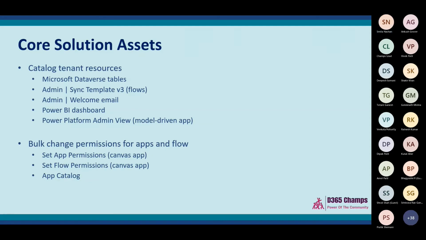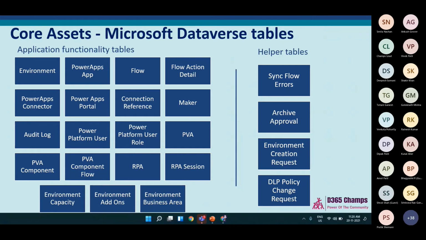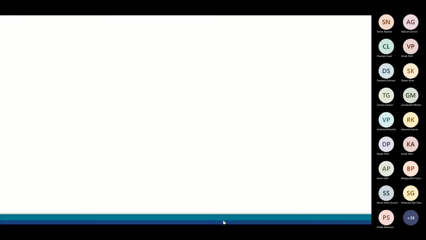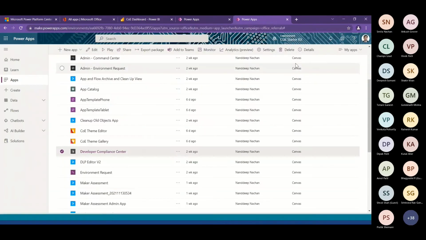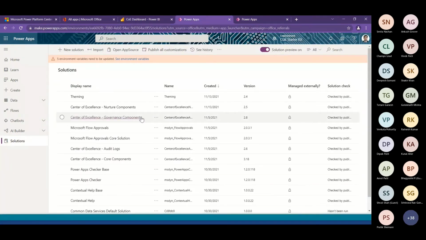So let's see where all of those assets come from. Just to show you in reality, we have some solutions that we should bring into our environment. We can build our environment, and in that environment, we should bring in all of those components, including the core components, nurture components, as well as the governance components. These are nothing but zip files which are available from Microsoft. We will even show you the location from where you can get those. Once you add them inside your environment, you will get all of those functionalities.